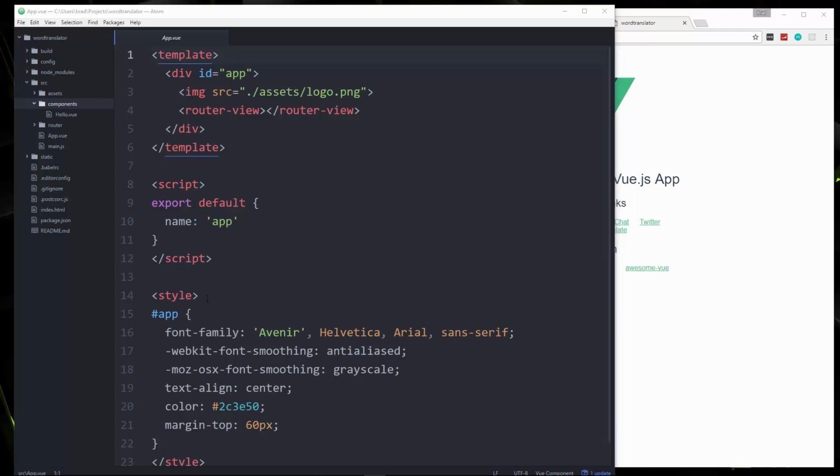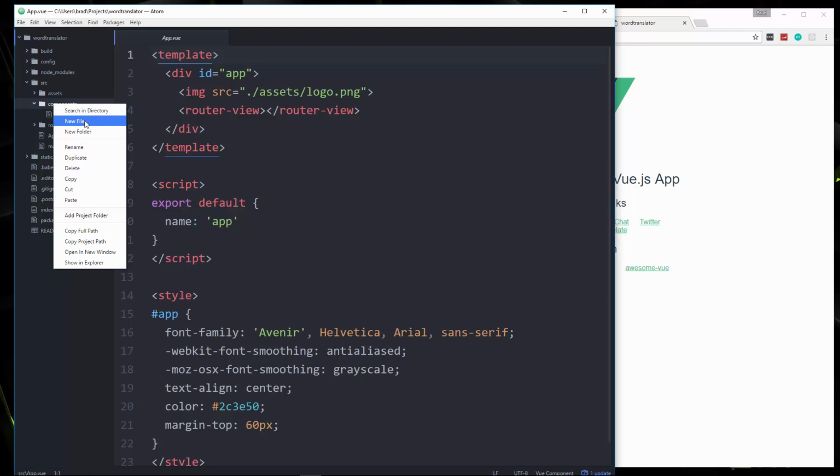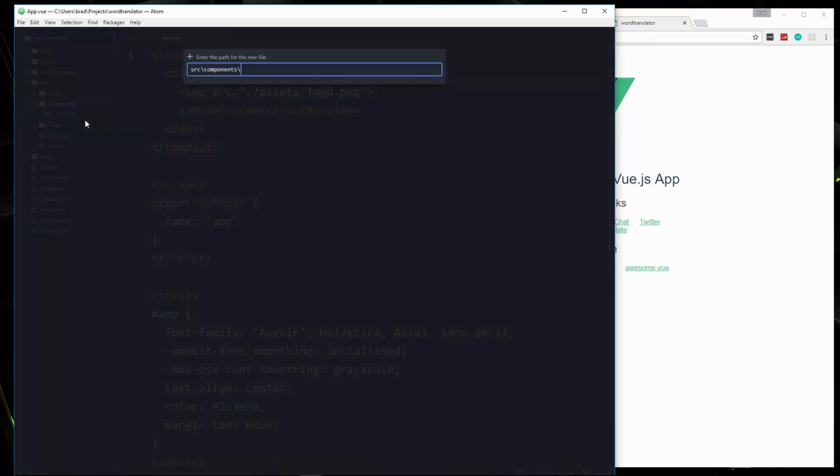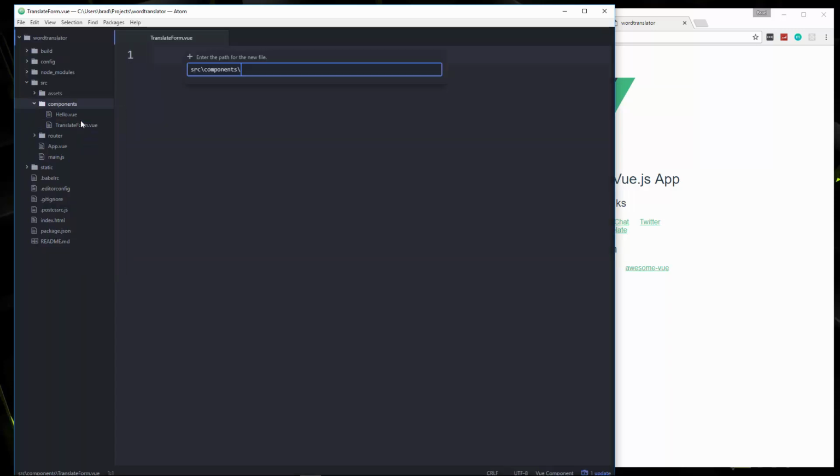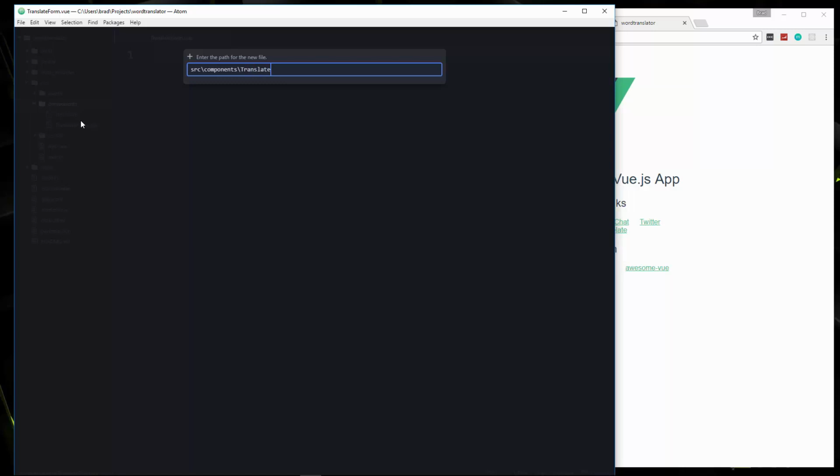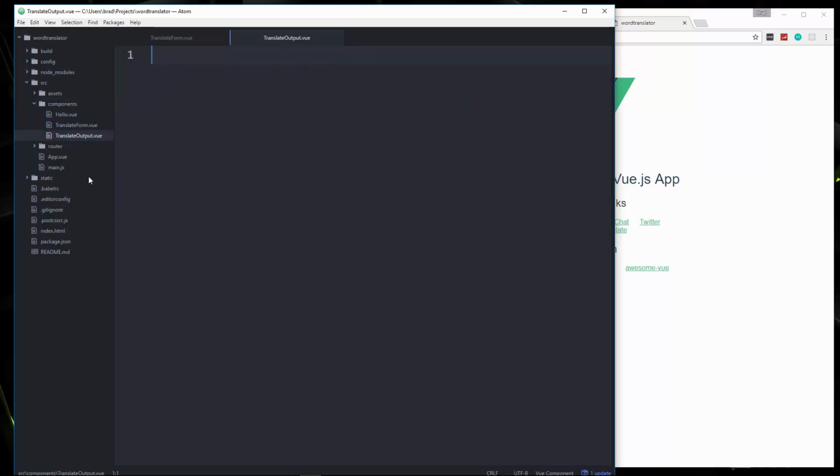Alright, so let's create our component files that we're going to need. We're basically going to have two components. One's going to be the translate form, which will have the text input and the language select, and then we'll also have a component called translate output, which will be the translated text. So let's say new file, and we're going to say TranslateForm.vue, and then we'll create another file called TranslateOutput.vue. Okay, so those are the two components we'll be using.